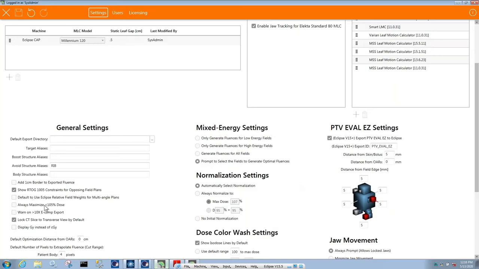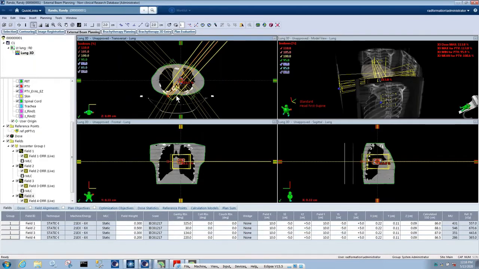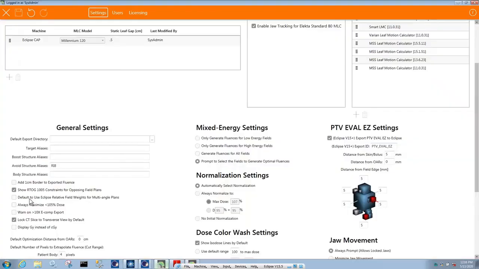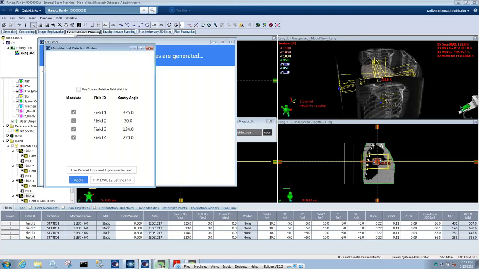Default to use Eclipse relative field weights for multi-angle plans. This is for instances where we don't have coplanar beams and maybe we have a plan that is multi-field. So I have a 4-field lung pulled up here, and when this is selected, EZFluence is going to use the field weighting that you have provided for it and launch into the planning part. Now when it's unchecked, EZFluence is going to prompt you asking which fields you would like modulated. And at the top here, you can do it on the fly as well.